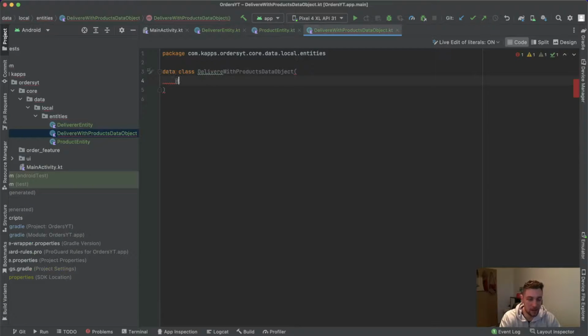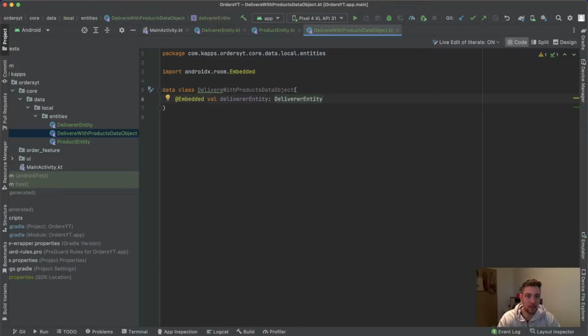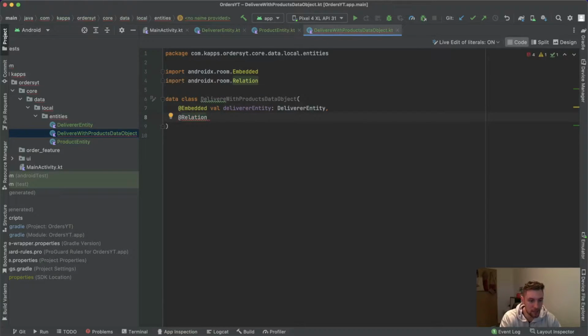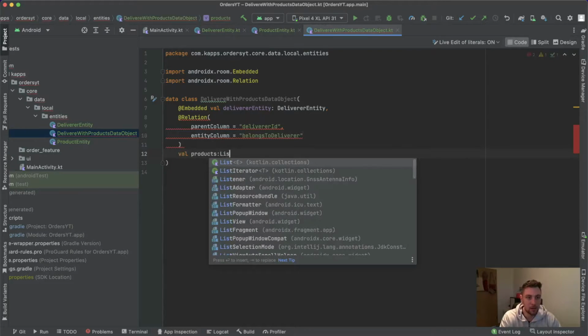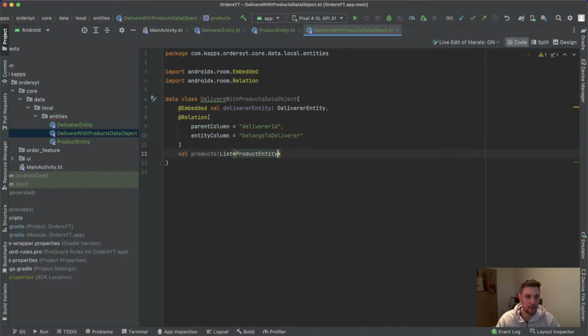And this data class has an @Embedded annotation, val delivererEntity. So this will contain our deliverer entity. And also we will annotate this with @Relation. Let's not forget the comma here. Then we can import the Relation. And we have the parentColumn, which will be our delivererID, and the entityColumn, which will be our belongsToDeliverer. And then we can define val products of type list of ProductEntity.